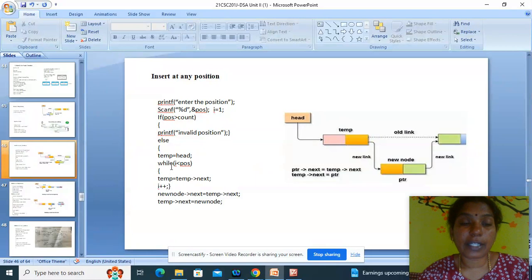So you have to check the condition while i less than position. i is 1, position is 2. 1 is less than 2. Yes, the condition is true. We can move the pointer: temp equal to temp next. Initially the temp is 100, so that will be moved to here. The temp next is 200, so now this is temp. So here the temp pointer has reached here.